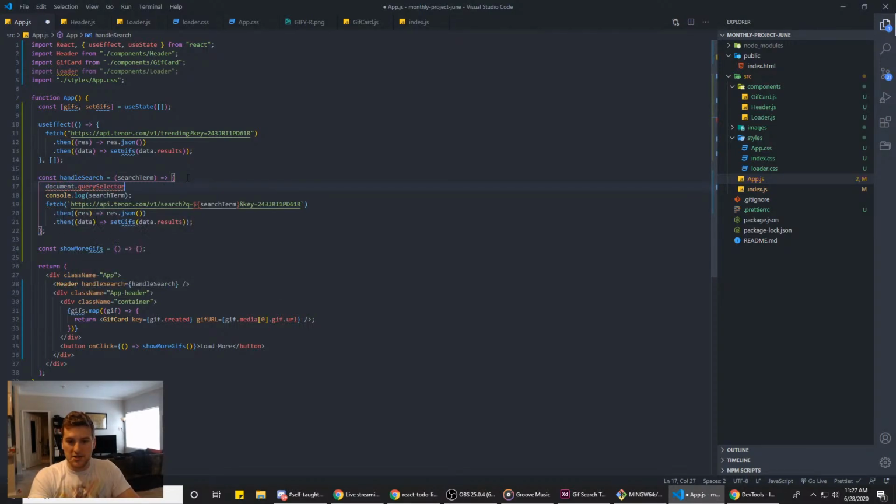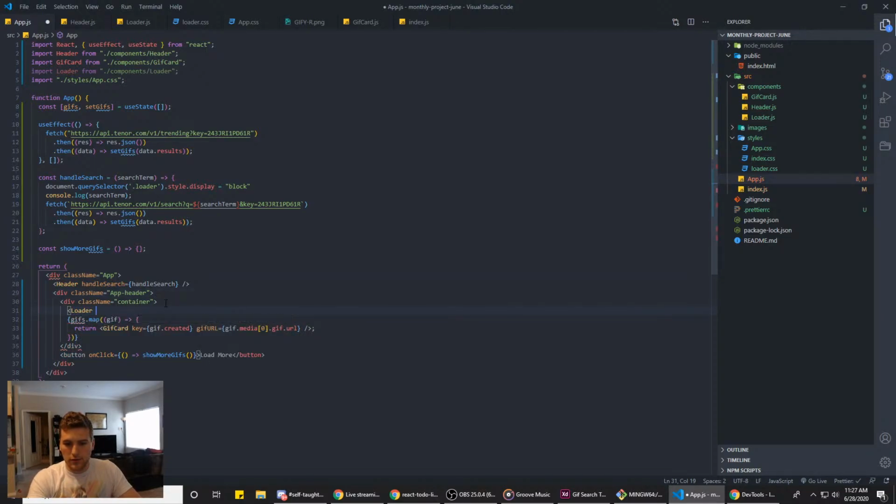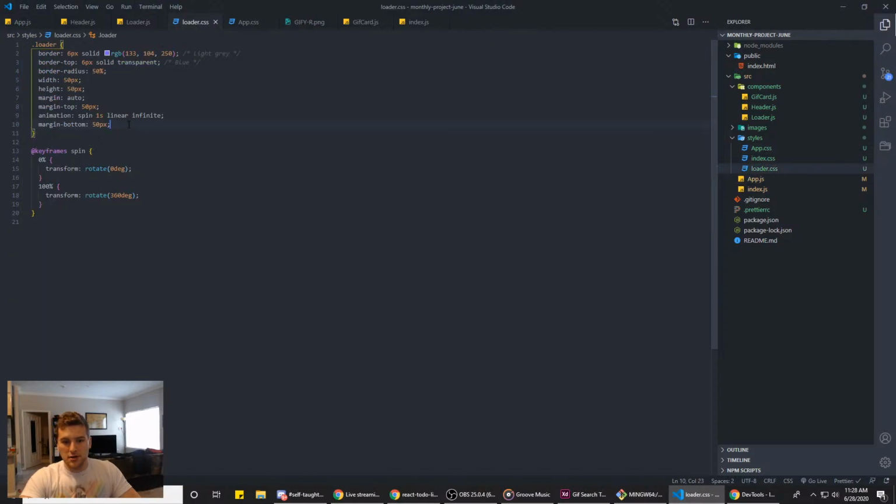Document query selector, and we're gonna select loader. That's the class on it. Style.display is gonna equal block. And then we need to add our loader component in there, and then by default it needs to be display none, because we don't want that showing up unless it's loading something.